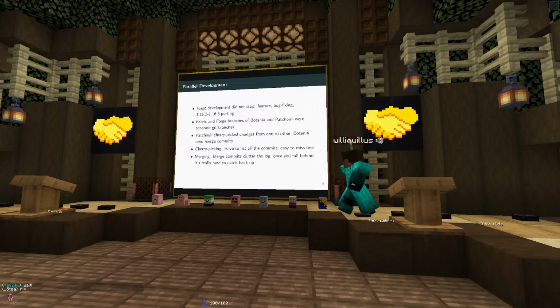Basically how we handled this was Forge and Fabric were separate branches in the Git repository, and we had two different ways of propagating fixes back and forth between them. So on Patchouli, we would cherry pick the commits back and forth. And on Botania, we would do merges. Don't ask me why it's different. I don't remember either, but they were. And both of these schemes are non-satisfactory.